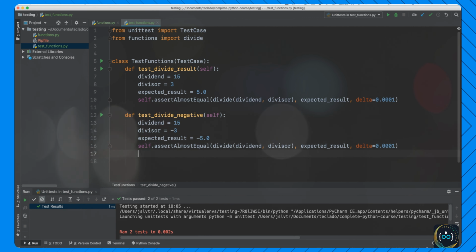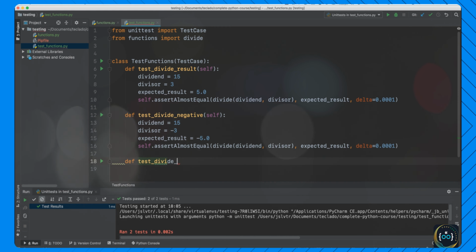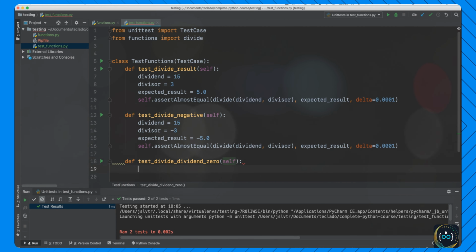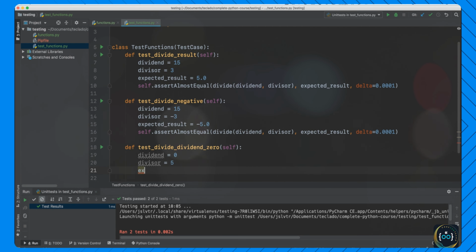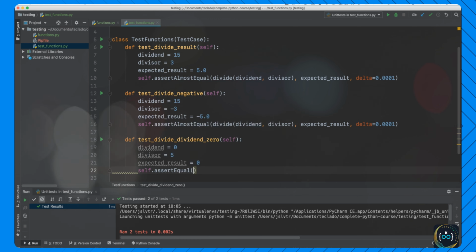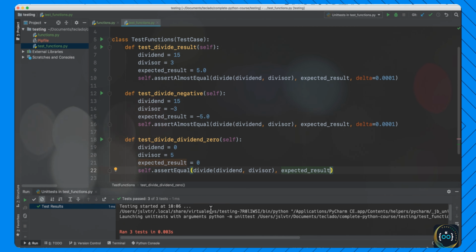Finally, we can try a third equivalence class, which is for a zero number. So we will say test divide dividend is 0. We will set the dividend to 0 and the divisor to 5. And then the expected result should be 0. Whenever you divide 0 by anything, it should be 0. Now we're going to say self.assertEqual, because I don't expect the output to be 0 point something. So I don't want to do self.assertAlmostEqual. I want to do self.assertEqual. Pressing play again, and there we have our 3 tests.